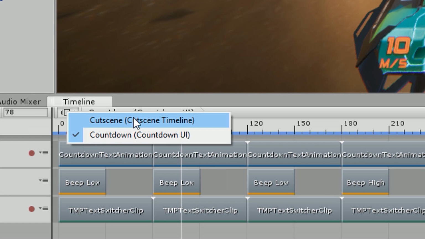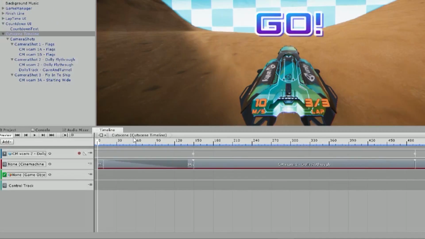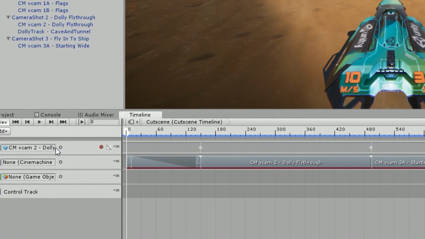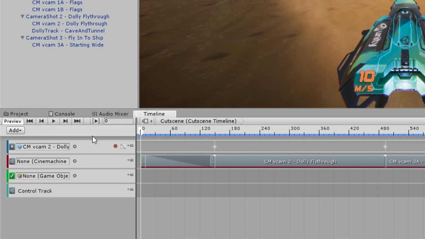We now have a cutscene timeline, because remember we have that second playable director. If I now select that, you'll notice that I then have this timeline in play here. This timeline has a couple of tracks you may be familiar with and a couple that you don't. The first one is an animation track, and this is basically animating the dolly at a certain point.